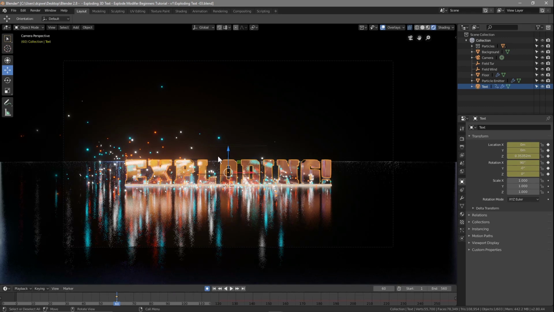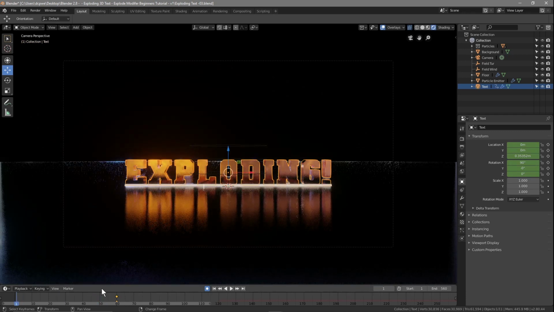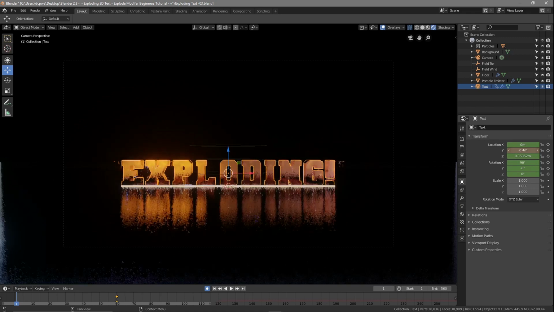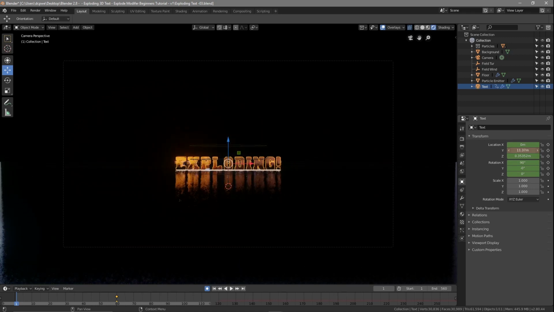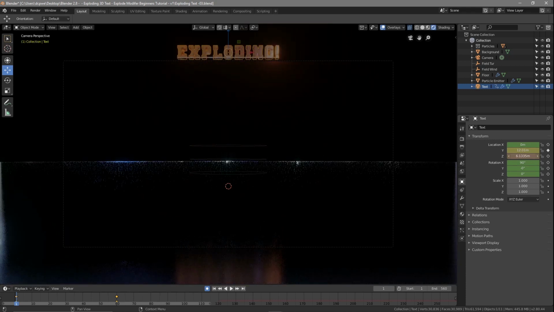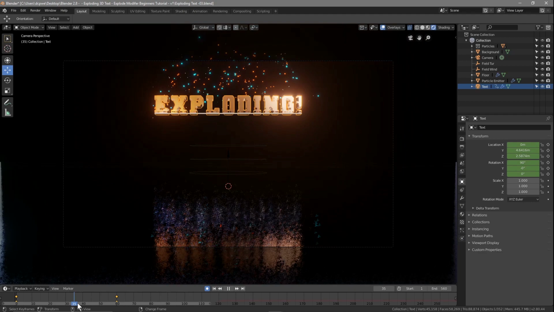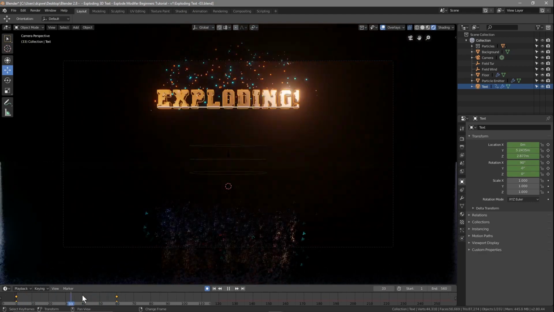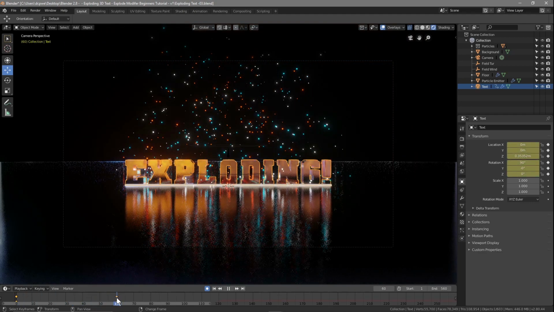So I like to put the keyframe here first, then move back to the first frame. Then we can move this text backwards into the scene. And let's move it upwards out of the camera view, like up here somewhere. Then if we scrub forward, we'll see the text will flow down like this, right? And I think it needs to be back more.